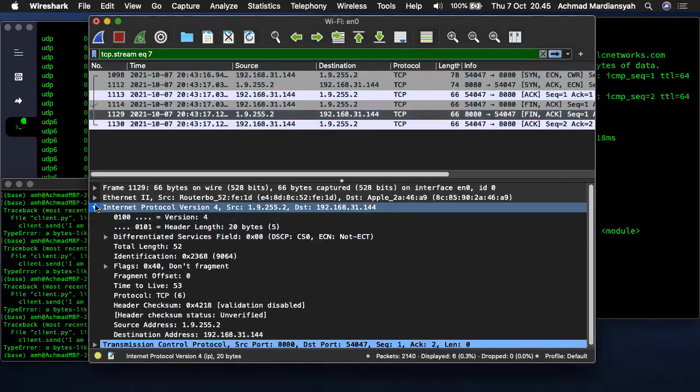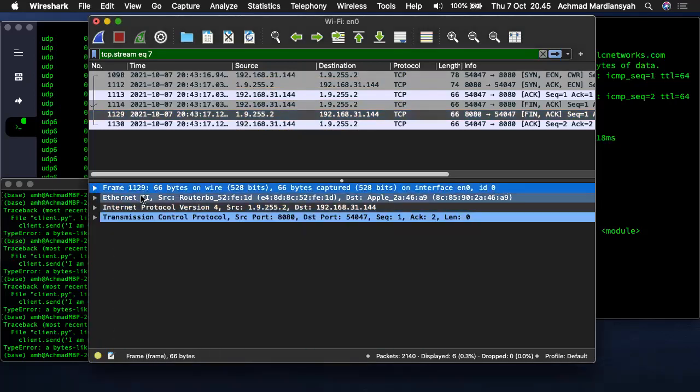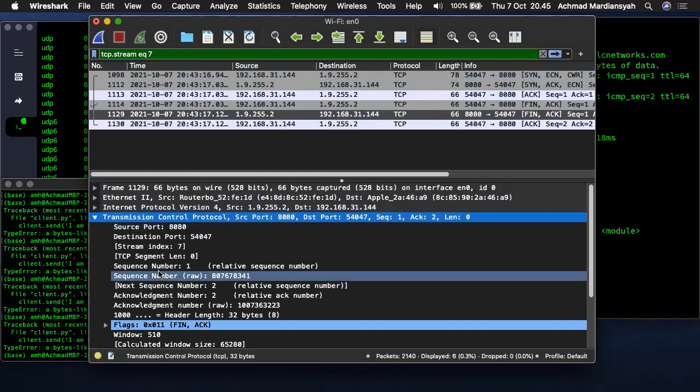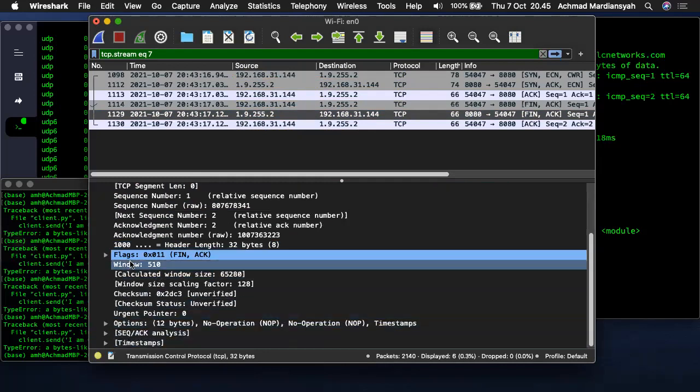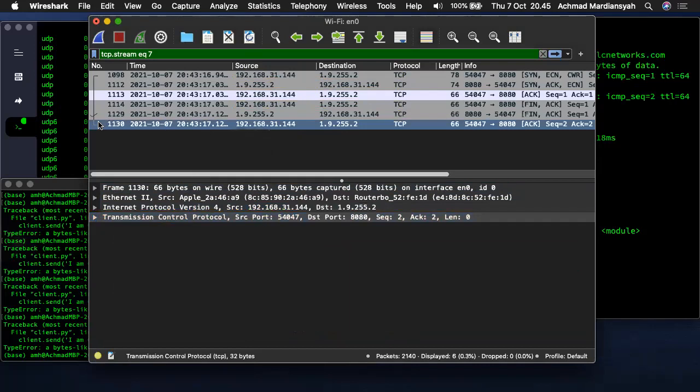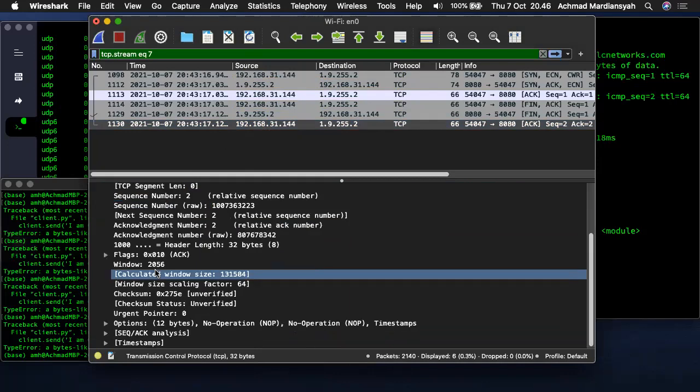Okay, so we can see this is the encapsulation. This is layer 2, layer 2. This is layer 2, and then this is layer 3. Encapsulation. Then this is layer 4. And then here is the message. Oh, I don't see the message here.